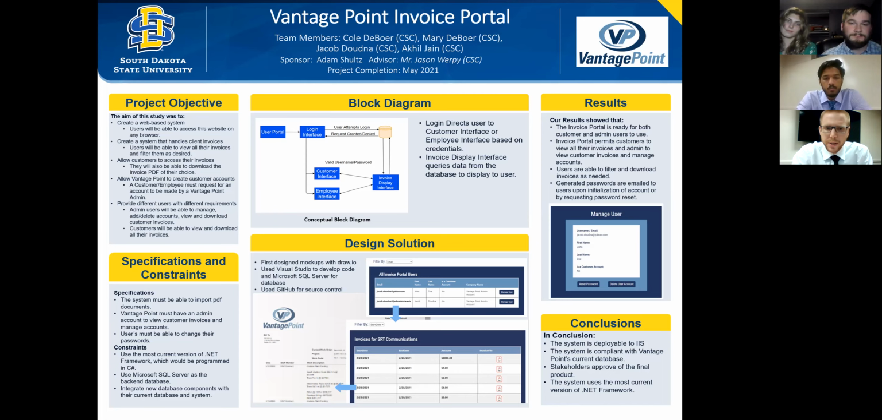In the customer interface, they will only be able to view and filter their PDFs, their invoices, whereas an employee will have the ability to manage accounts and view customers' invoices and all of those extra details. So now that I've finished talking about the specifications and constraints and the block diagram, I'm going to hand it over to Nikhil to talk about the design solution.